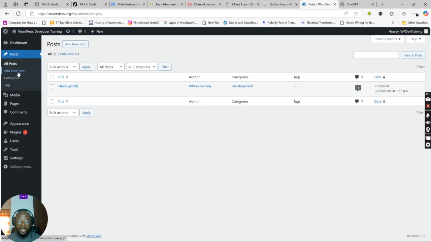Now, if I click on add new post, you can see I can click here to add new post, or I can click here to add new post. Whichever option I decide to take. So if I click here for the add new post, I just want to show you how the add new post interface would look like.